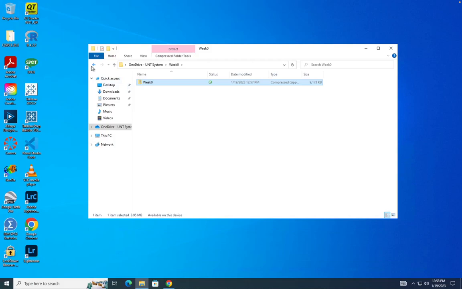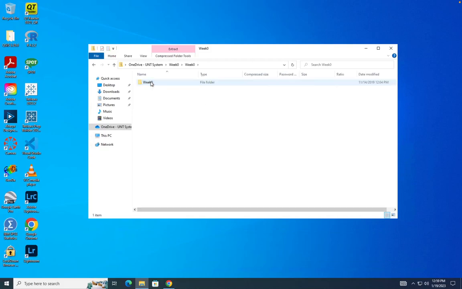So like I said, make sure that everything you do is saved on OneDrive. You'll access OneDrive when you have ArcGIS Pro open. So make sure that all your files are stored on there. You can unzip it from here.